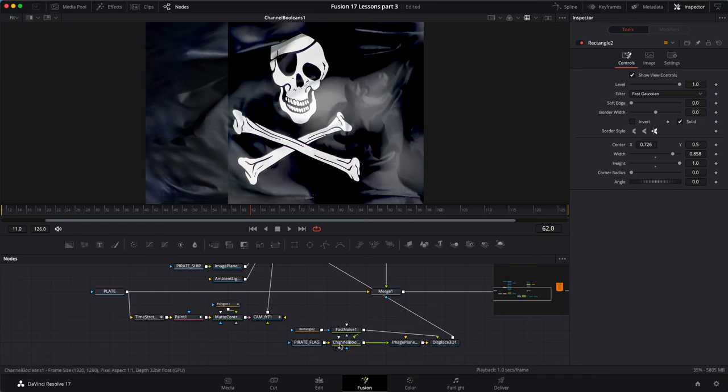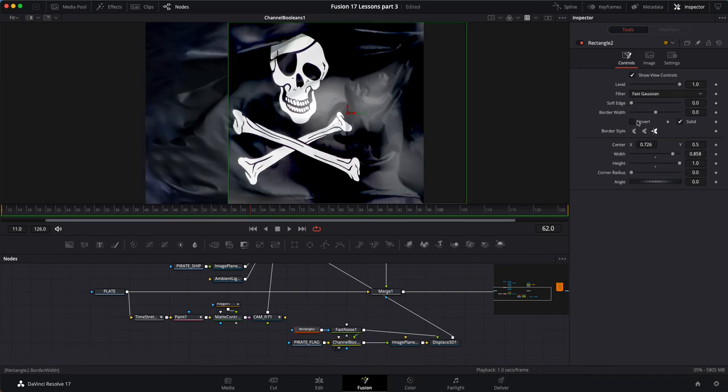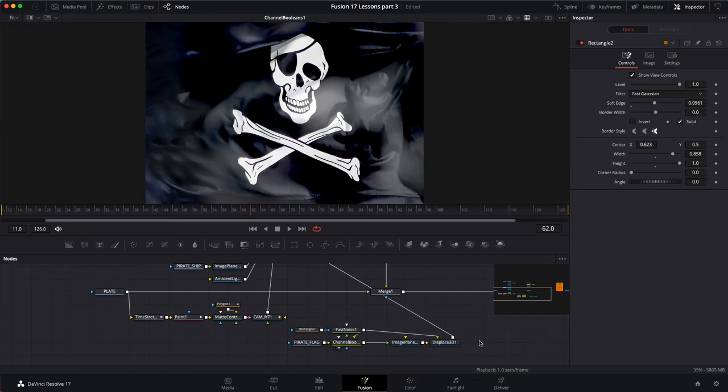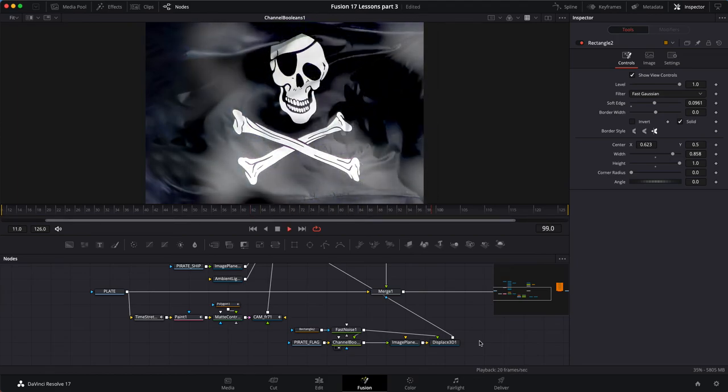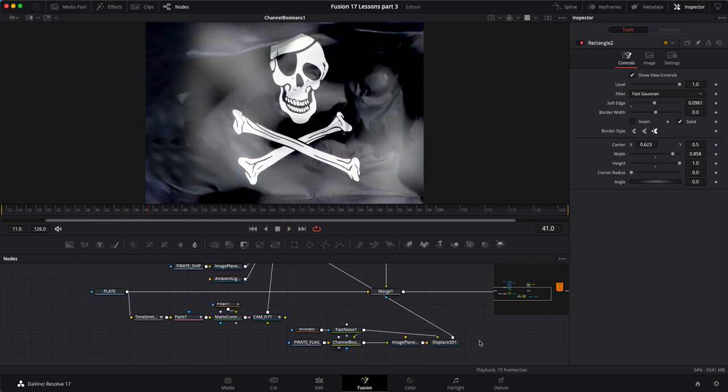Okay, so on the chain of Boolean here. And then once we soften the edge, you can also move this a little bit. I can move the rectangle a little bit on this side. So it looks more something like that. Okay, that's looking good. It's looking much more realistic now.